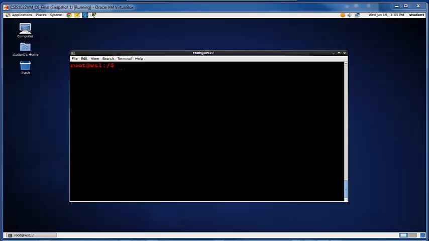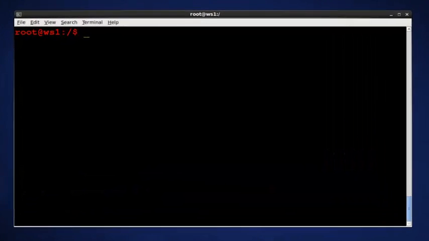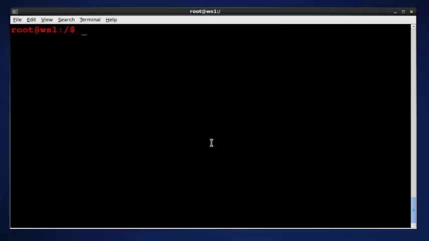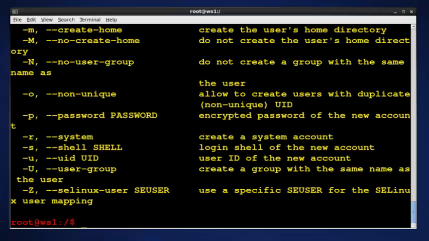So the first thing we'll do is actually create an account with the useradd command. But before we create it, I want to show you some of the options you have. So if we type useradd --help, we have a bunch of different options we can set here. Some of them I will use to demonstrate what they do. You can basically set the user ID, and we'll talk about what that is in a second.